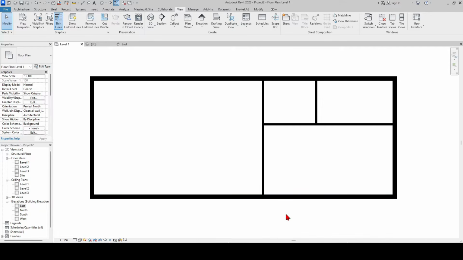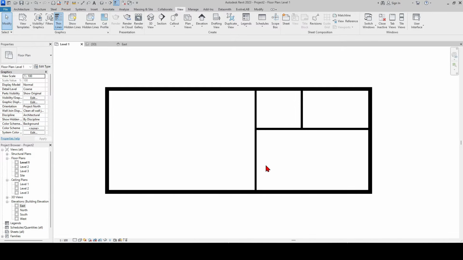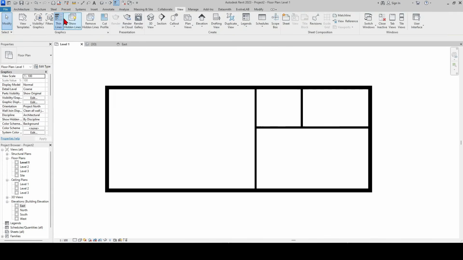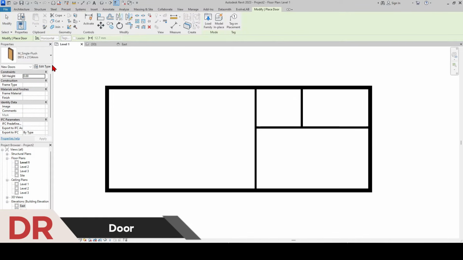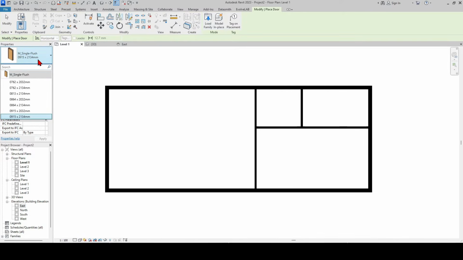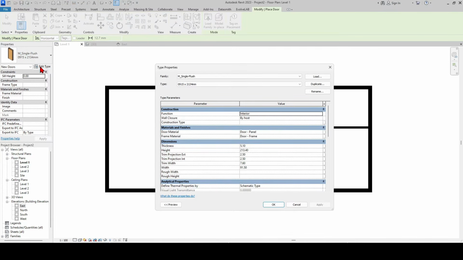I want to provide the main entrance here and separate this area into a living room and a kitchen. First, let's place our main door. For this, you can click on the door command or directly activate it by entering the DR command. If you want to change the door dimensions here, you can again click duplicate, enter its name, and then adjust the door's width and height.